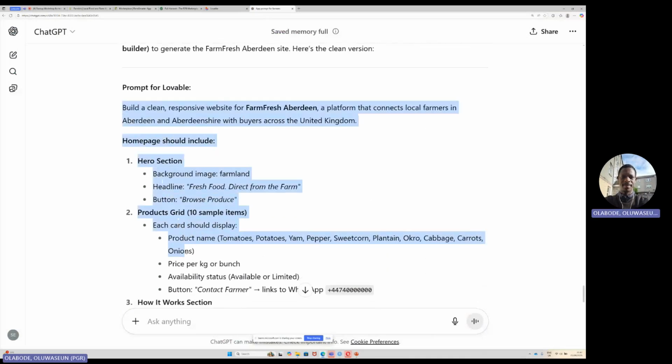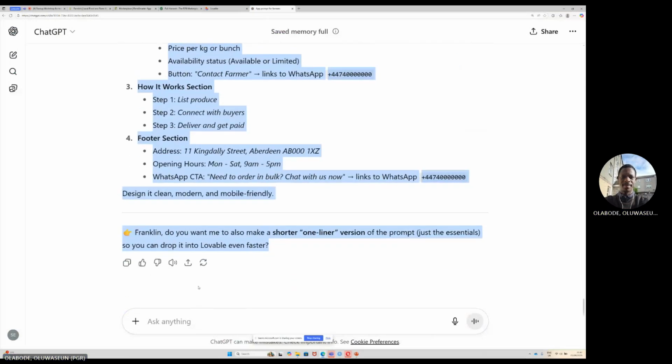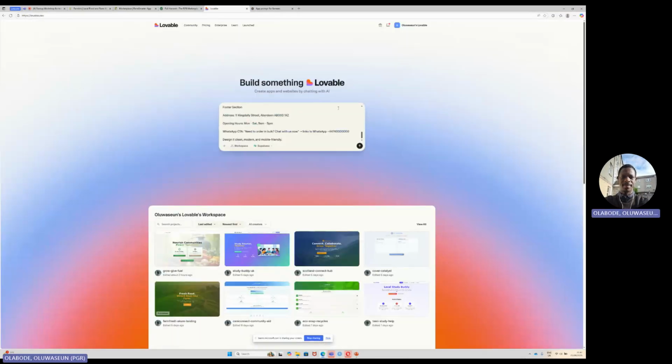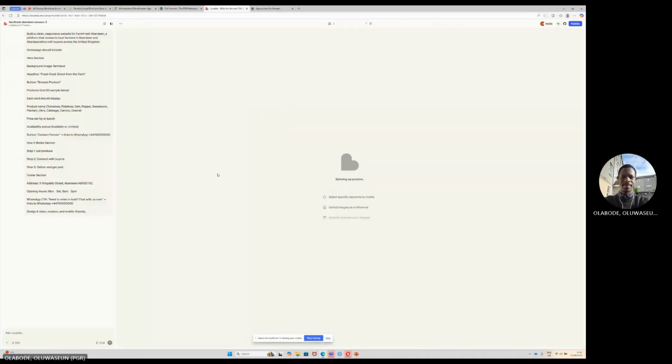You see, I just copy all of this. Just Control C, take it to Lovable, Control V, and then I will just put this part. It's going to be working, doing all of those things, and you just be patient. Maybe the next series will teach us what Supabase is, all of that. But again, you see it's working.